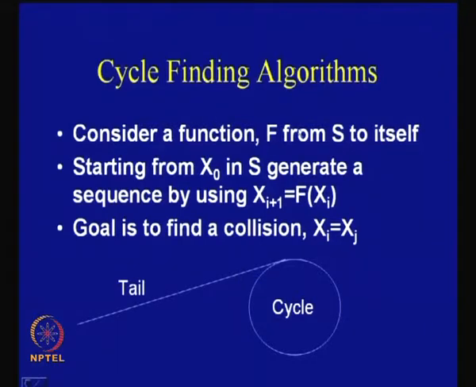So consider a function f from s to itself. What you do is you start from x0, and then you generate a sequence recursively as follows: x_(i+1) is equal to f of x_i, and you just keep on computing this value.